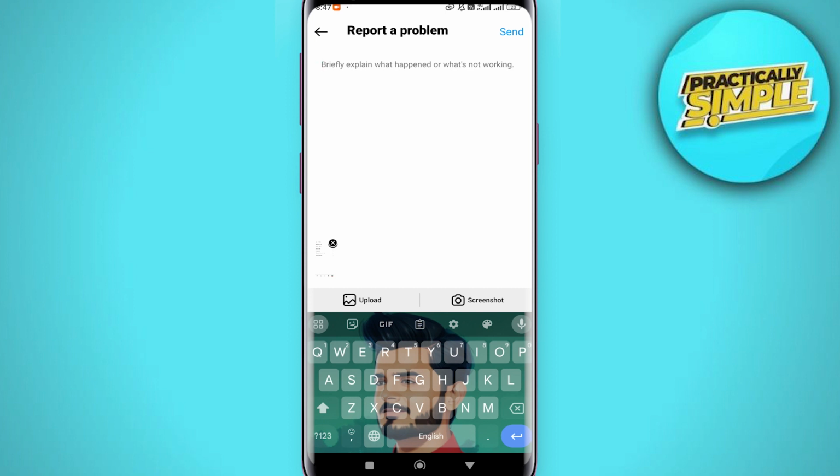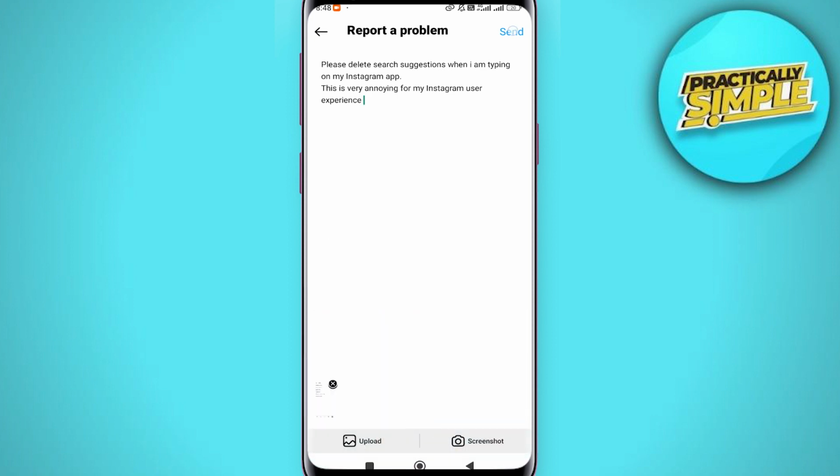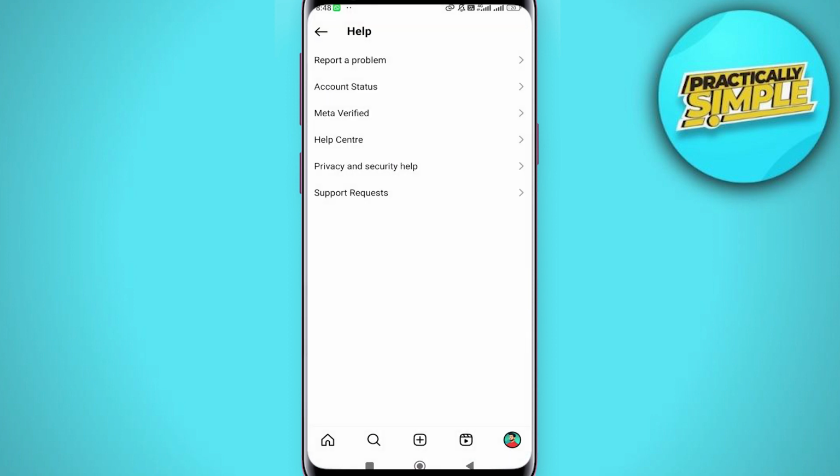We need to write something like this: please delete search suggestions when I am typing on my Instagram app. This is very annoying for my Instagram user experience. And then click on this send in the top right corner, and hopefully after you have done these steps right here, hopefully Instagram will fix this issue for you.